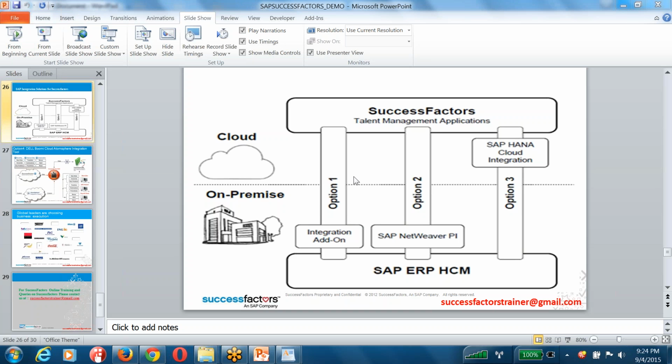If you already know one of the integration tools, that's well and good; you have a very good advantage over that. But just for the sake of getting a job in SuccessFactors, don't learn the integration tools, guys.